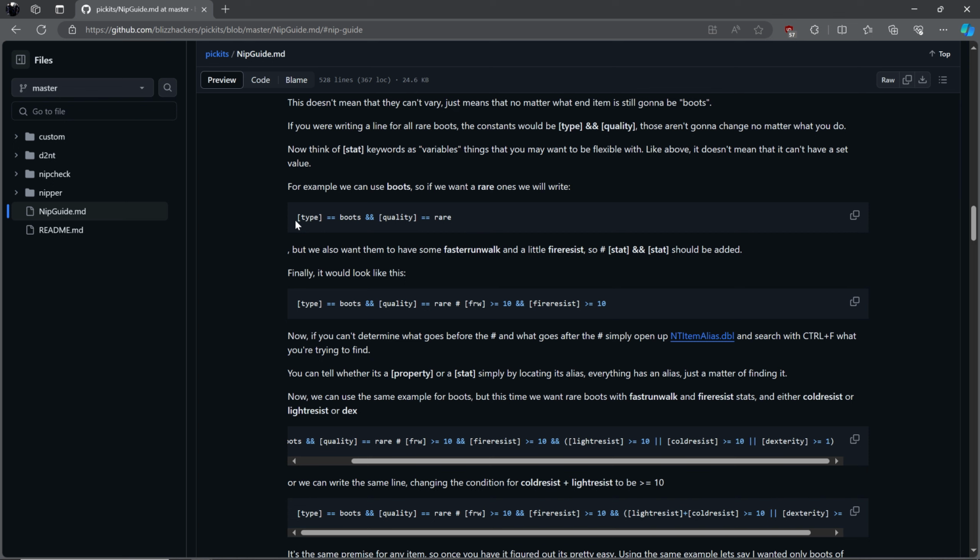MF22 has provided some examples to help us understand all of this a little better. If we wanted rare boots, it would look like this. Usually, we don't just want random rare boots, however. We want a specific pair with specific stats. The next example is if we wanted the same rare boots with faster run walk of at least 10 and at least 10 fire resist.